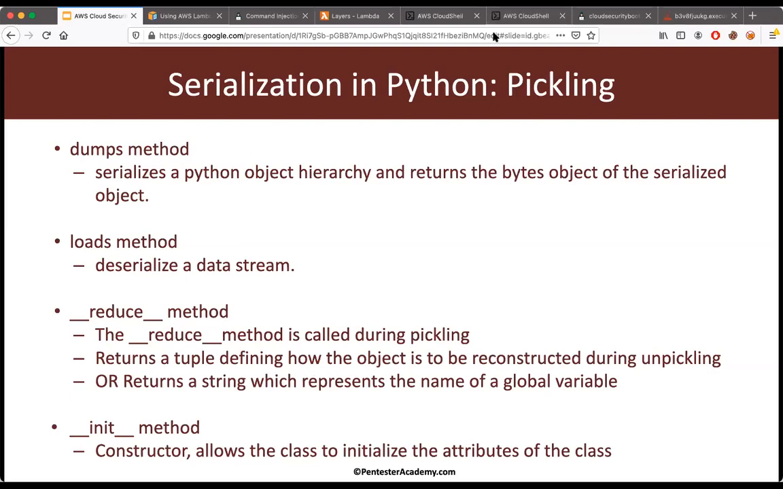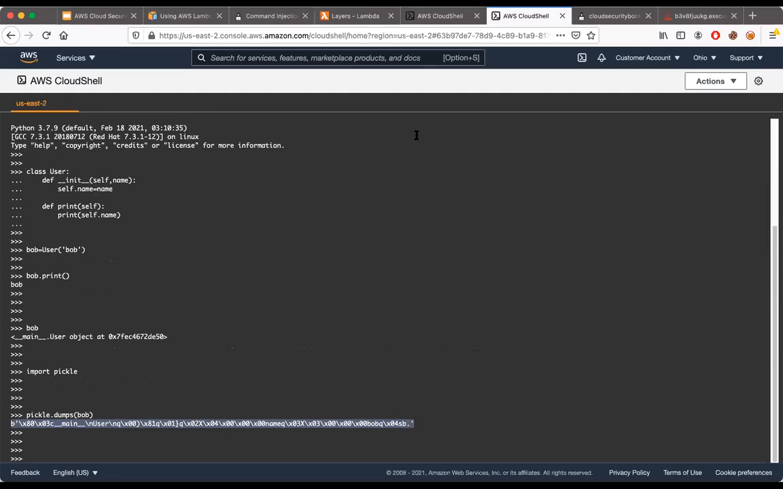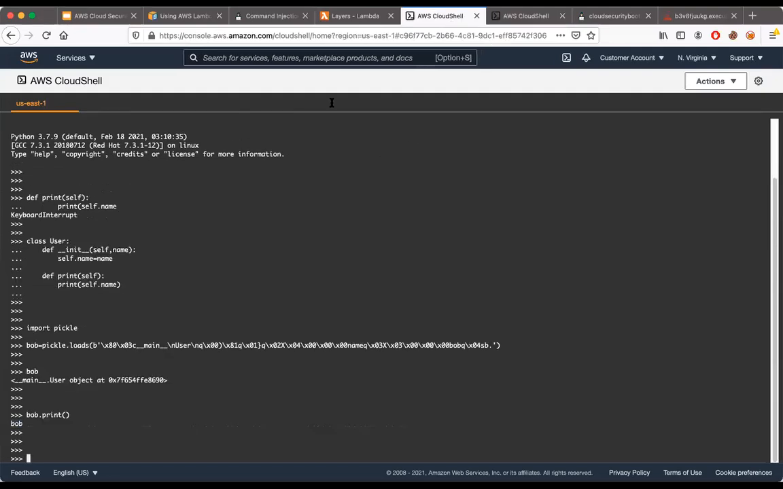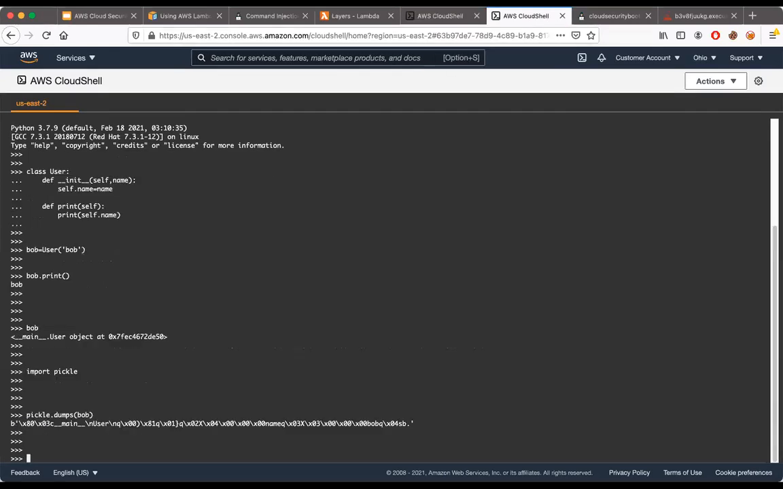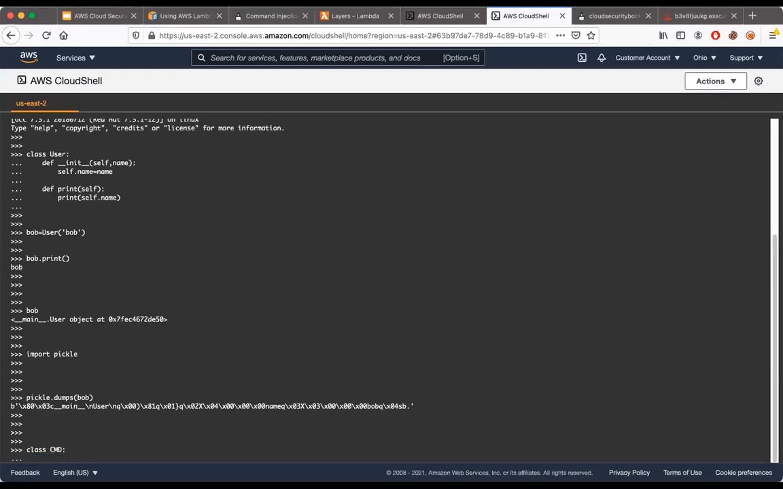Let me quickly show a demo of this. Let's think of this as the attacker machine, and this as the server, which receives and performs the deserialization. As an attacker, I'm going to define a class called CMD, and here I'm going to create a reduce method.